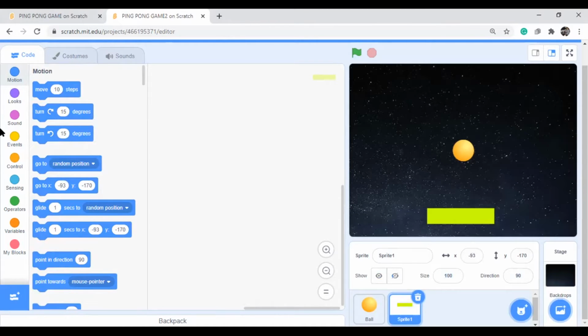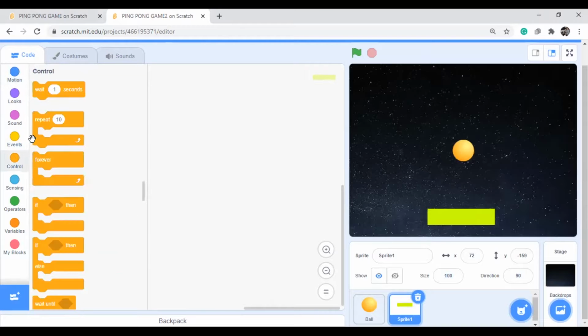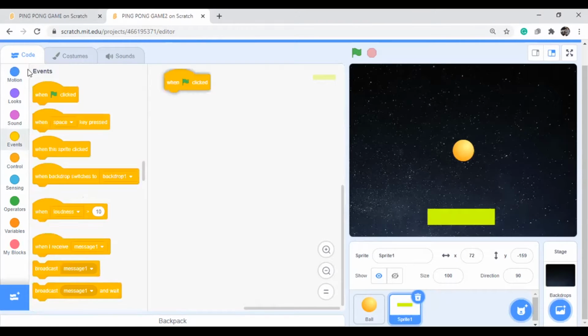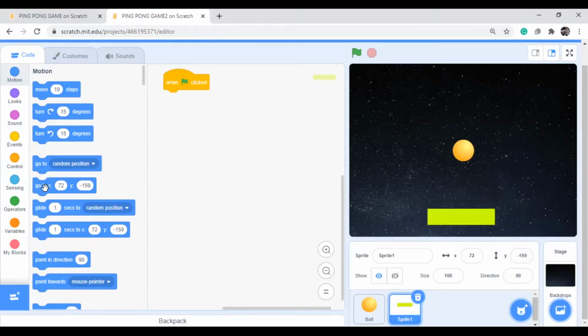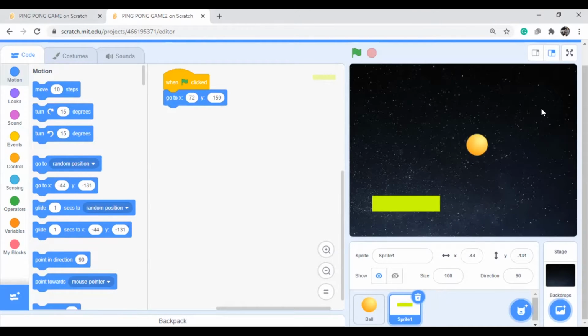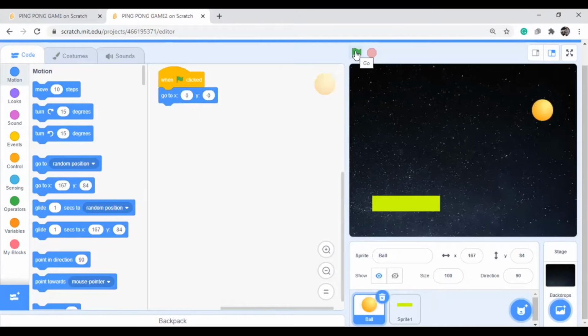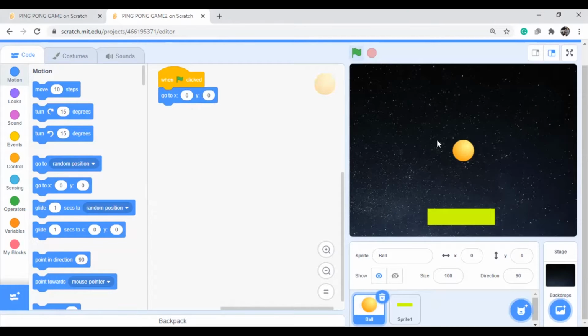That is better. When flag is clicked, go to x 72 and y minus 159. See, suppose now it is here, now it is here. Now if I click on the flag, then it will become like this. Now I'm going to write the first simple program for the pedal.